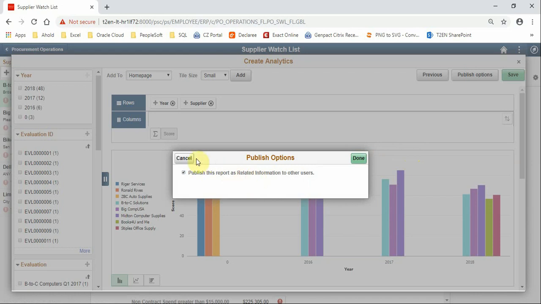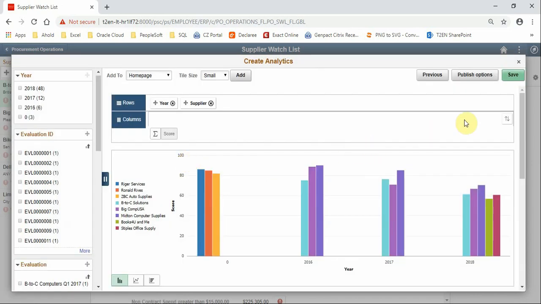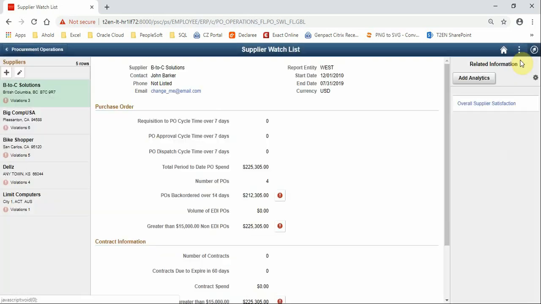Let me cancel out. So I've saved the report. Now I'm going to close it. And then you see underneath the related information bar that we now have a hyperlink to the report that we just created, overall supplier satisfaction.